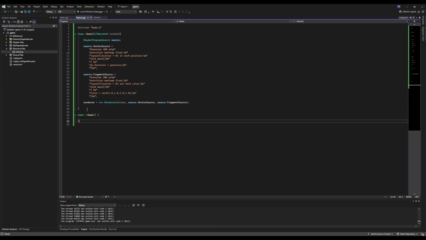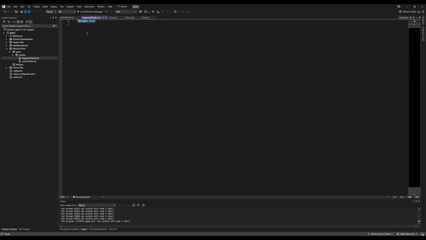And now we can pass this window into the renderer. But before we do any more work with the renderer, let's organize this code a bit by moving these into their own separate text files. So in resources, we're going to make a new folder called game with another folder in it called shaders. Now we can copy over the fragment shader and put it into fragmentshader.txt.